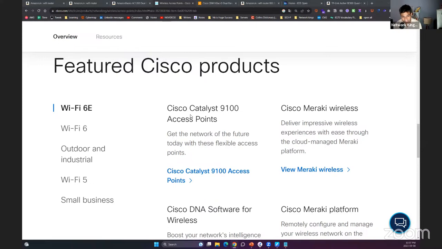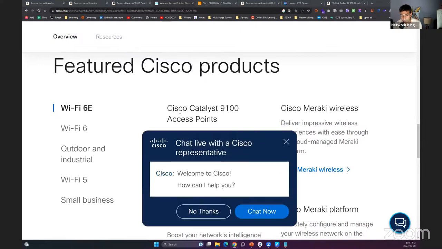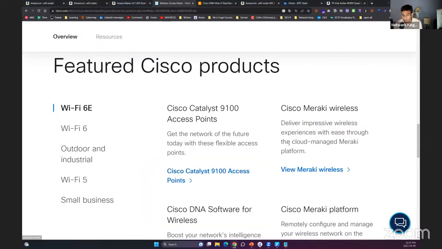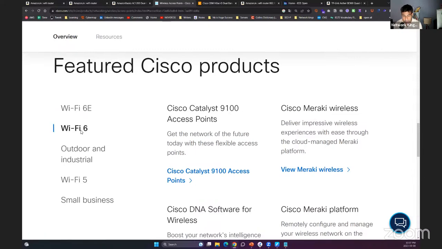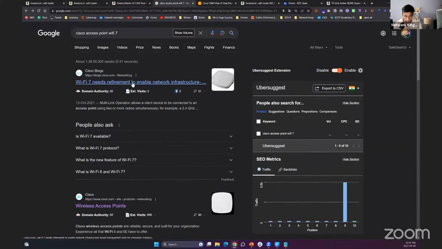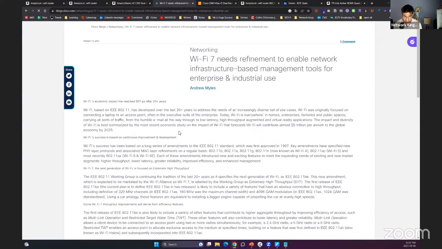Okay, Wi-Fi 6, because they create corporate products and maybe corporate do not require that speed right now. So Wi-Fi 6E is already giving high speeds. And maybe Cisco will definitely release their Wi-Fi 7. Maybe on the website it is not released, but yes, very soon you will see Wi-Fi 7 devices also.